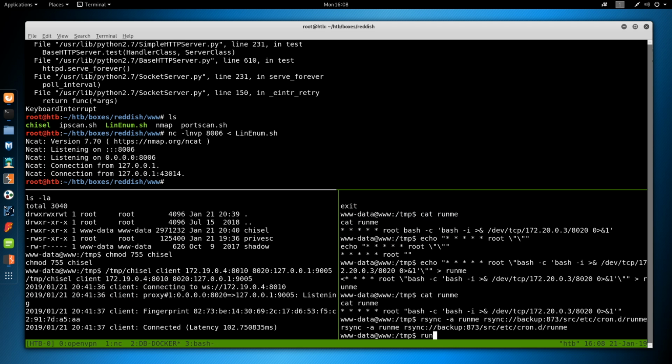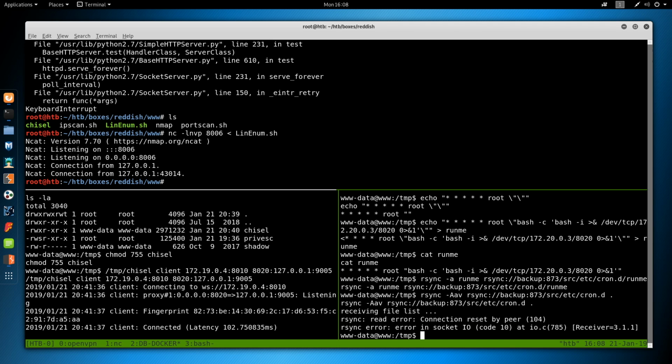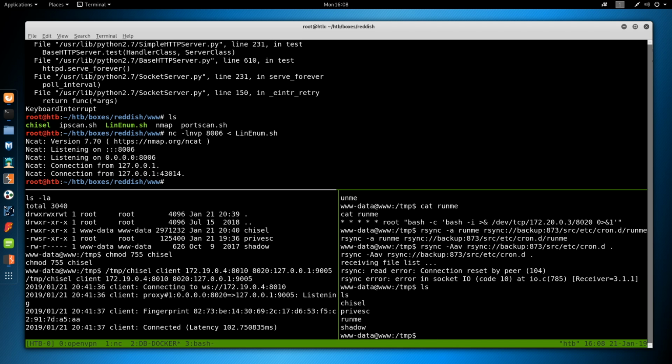I'm going to do rsync -a to preserve permissions. A, I think, will do a directory, and v is verbose. rsync backup 873 source etc cron.d, and we'll specify a working directory. And it doesn't look like that worked. So what did I screw up?